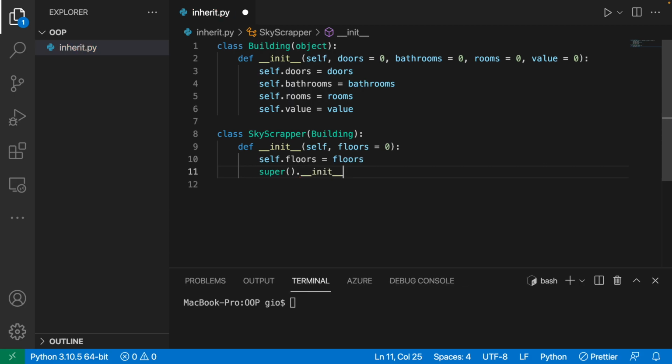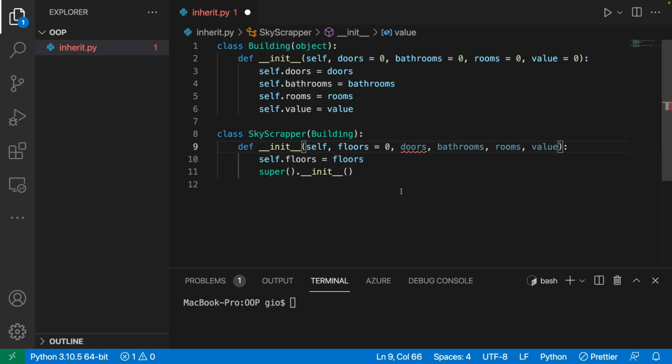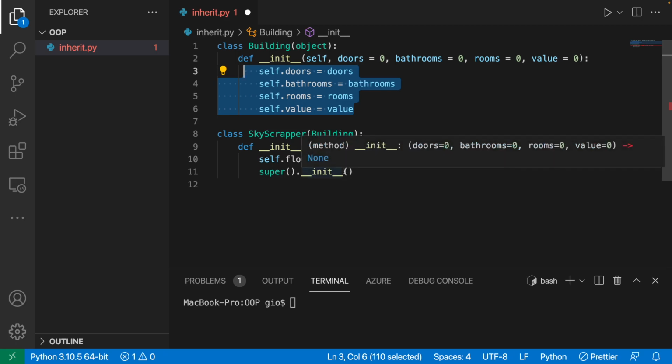So we want to define those values utilizing the constructor here. And we want to also take in those values in our own skyscraper constructor as well, so that we can define and plug it in to utilize within this class. So I'm going to accept doors, bathrooms, rooms, and value. But the cool thing about it is the fact that I don't have to do all of this again. All I got to do is expect the user to pass in those values, and I can just initialize it using the super keyword and utilizing the constructor from the parent class to define the values there.